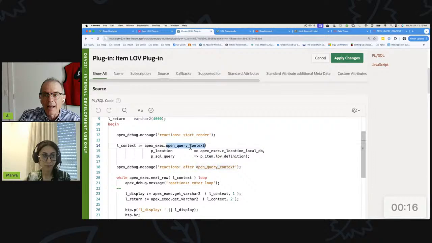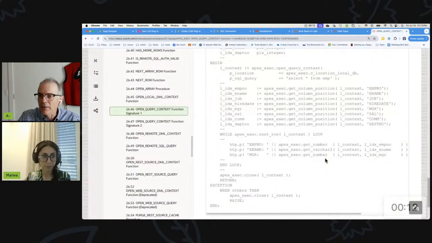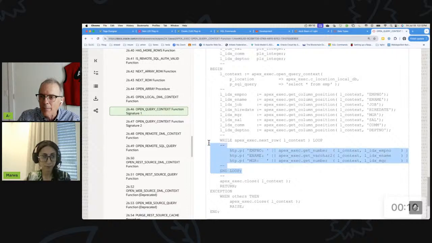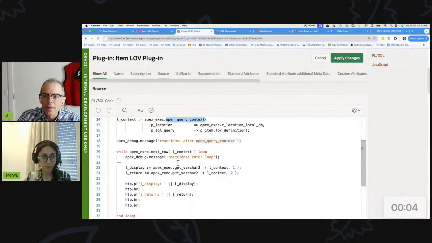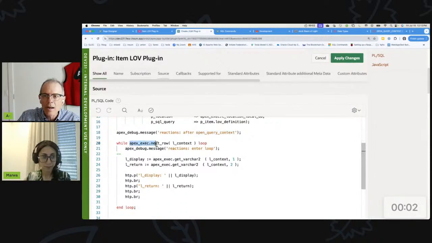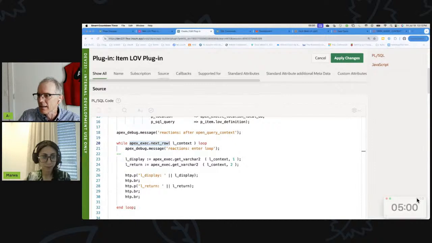If I take a look at the help for this, it has a bit of sample code. All I did was copy this sample code that lets me loop through it, and I did exactly that. I said, okay, I open the context. Once the context is open, I can hit the next row, and that's it. I'm able to simply run through these and pass them back. It's an amazing piece of magic.